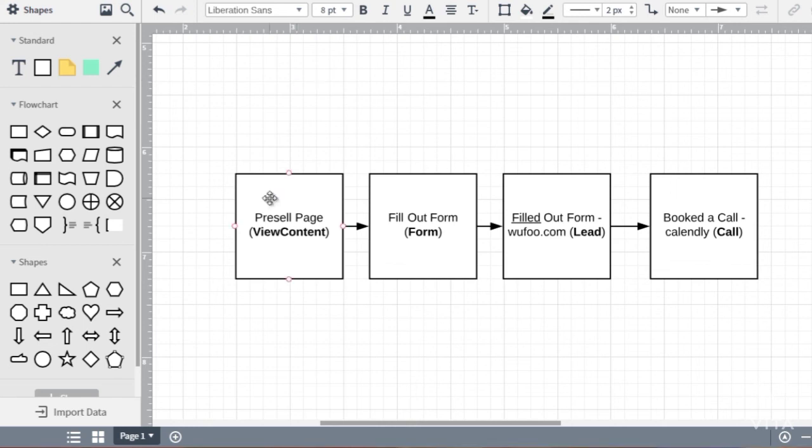So what you want to do is, you could send them directly to the form if you want to, but this is a time-tested funnel. What I mean by that is this funnel works if you set it up. Obviously, there are no guarantees, but this is actually based on a real-life funnel.